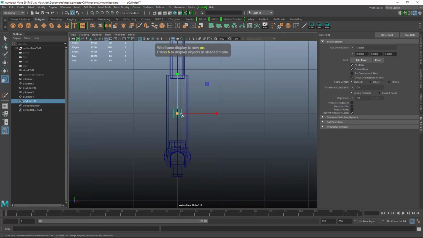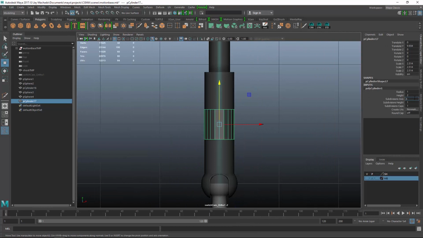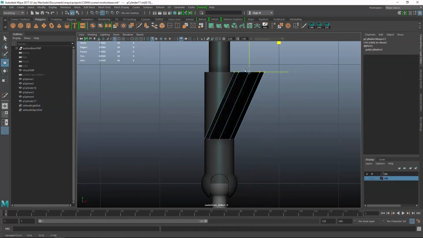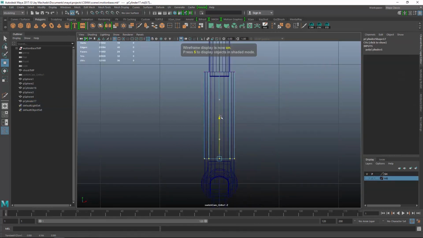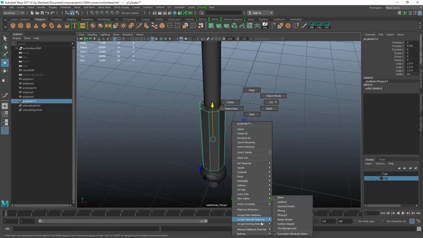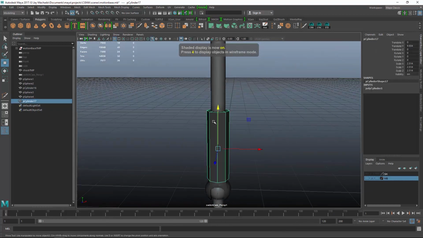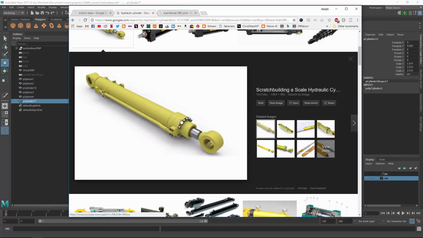So now I'll create a cylinder that will be basically the outer sleeve of the hydraulic, and I'll go ahead and change it to 8 sides because it's just going to be a cylindrical shape. So now looking back at this reference image, it's got a couple ridges and it's got some bolts on the top, and then these hoses. So I want to kind of recreate that look.